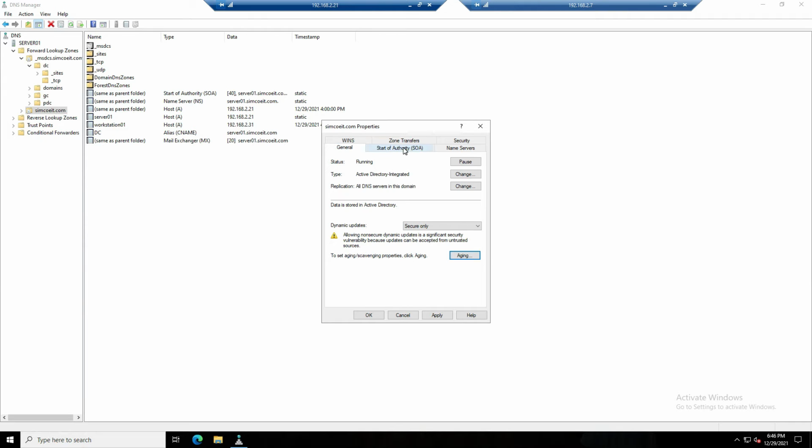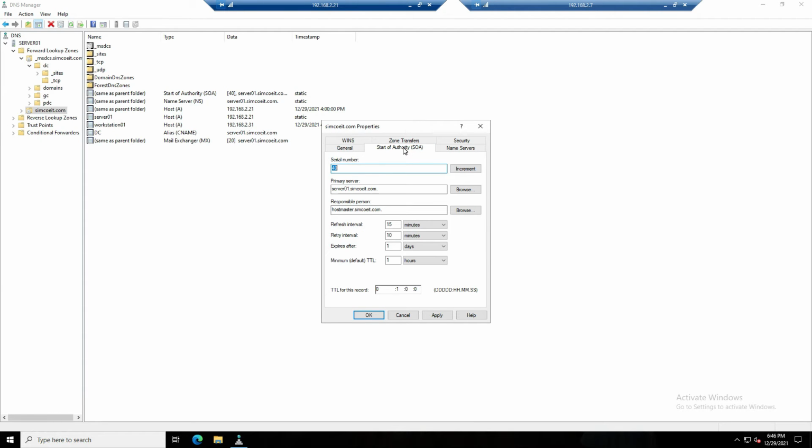Start of authority, SOA, record. This record is created at the beginning of a DNS zone file and specifies the authoritative name server for that DNS zone along with contact details for the domain administrator, domain serial number, and information on how frequently secondary DNS servers should query the master name server.